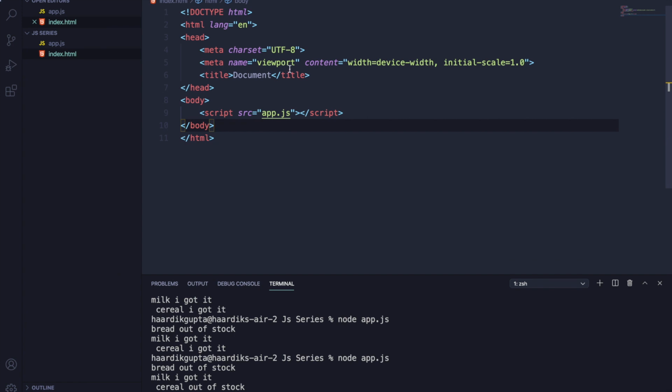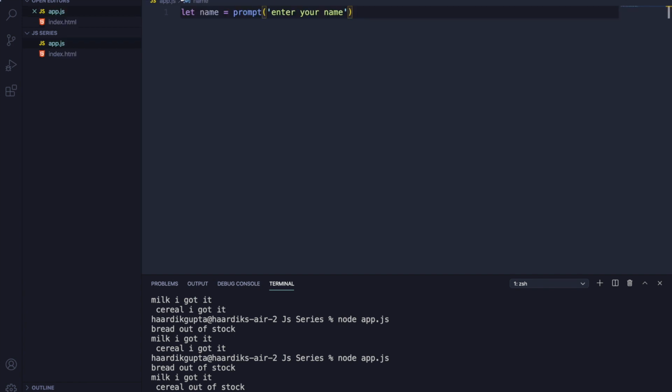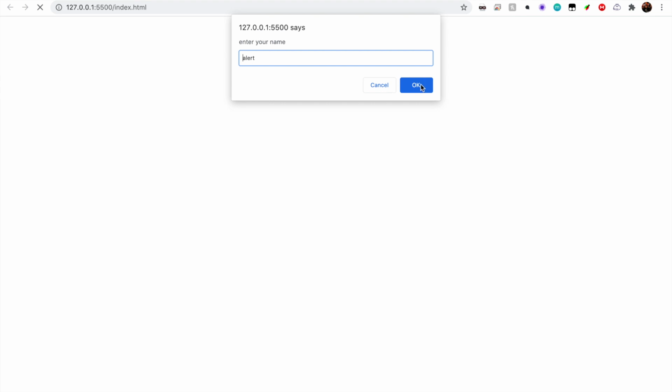Okay, so now I'm going to show you how to use prompt with something called alert. Alert is basically an alert that pops up on the page. I'll show you right now. So let's just type in alert here: I am a random alert. Perfect. Now we're going to go over here.